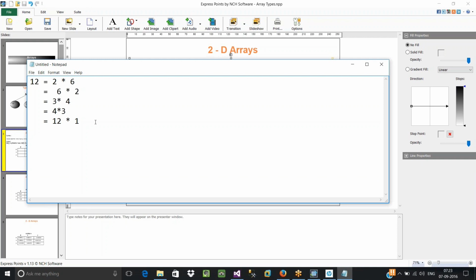Let's say I have a matrix of 4 by 5. It means I have 4 rows and 5 columns. So totally how many elements can be accommodated into my array? It is going to be 20. 4 5s are 20.